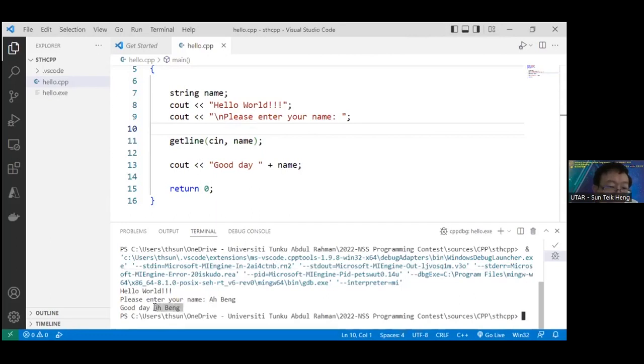So by using getline, instead of just cin, we use the getline function. That will be able to accept the entire line for us. And then we use a cout to output good day, Bing. The variable name has the value Bing. That's why you can see the result, good day, Bing.